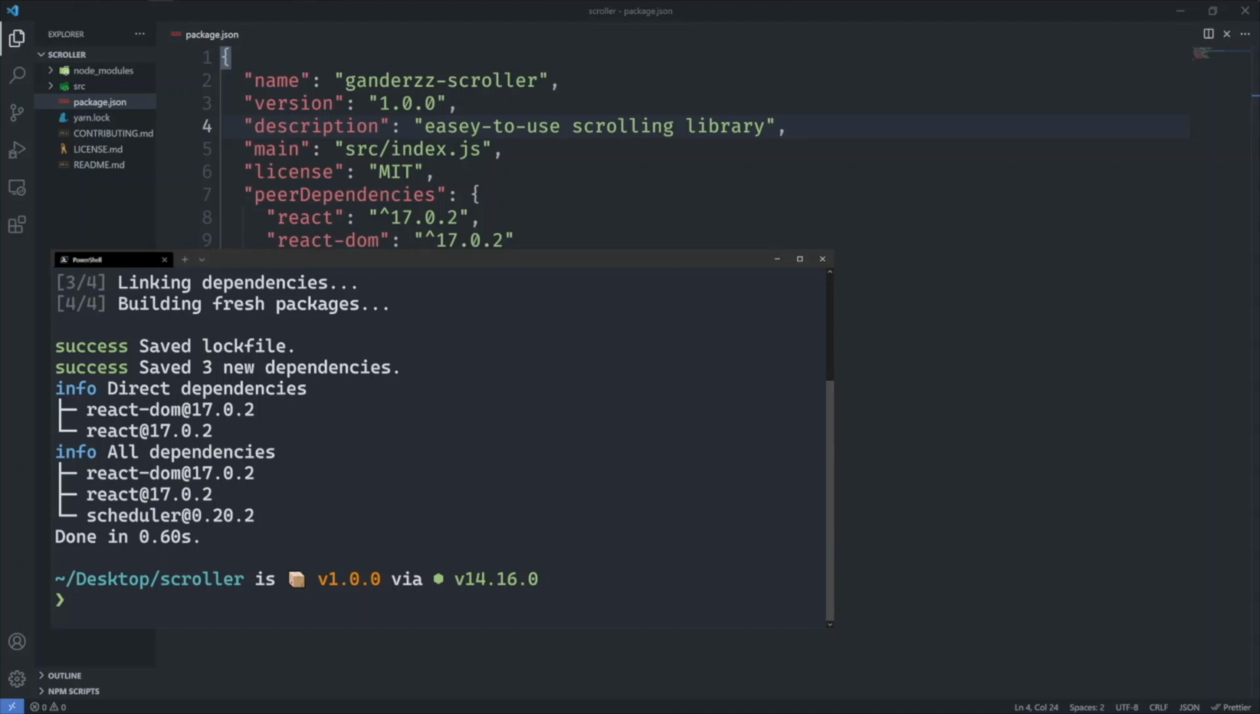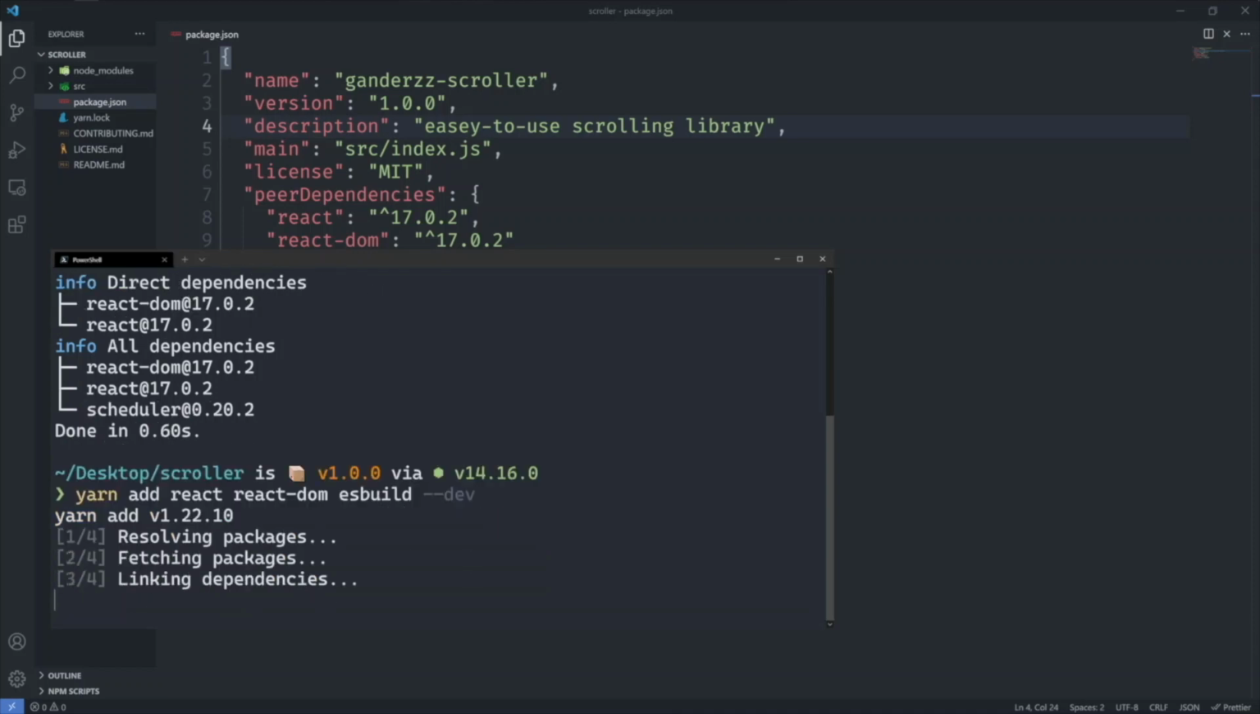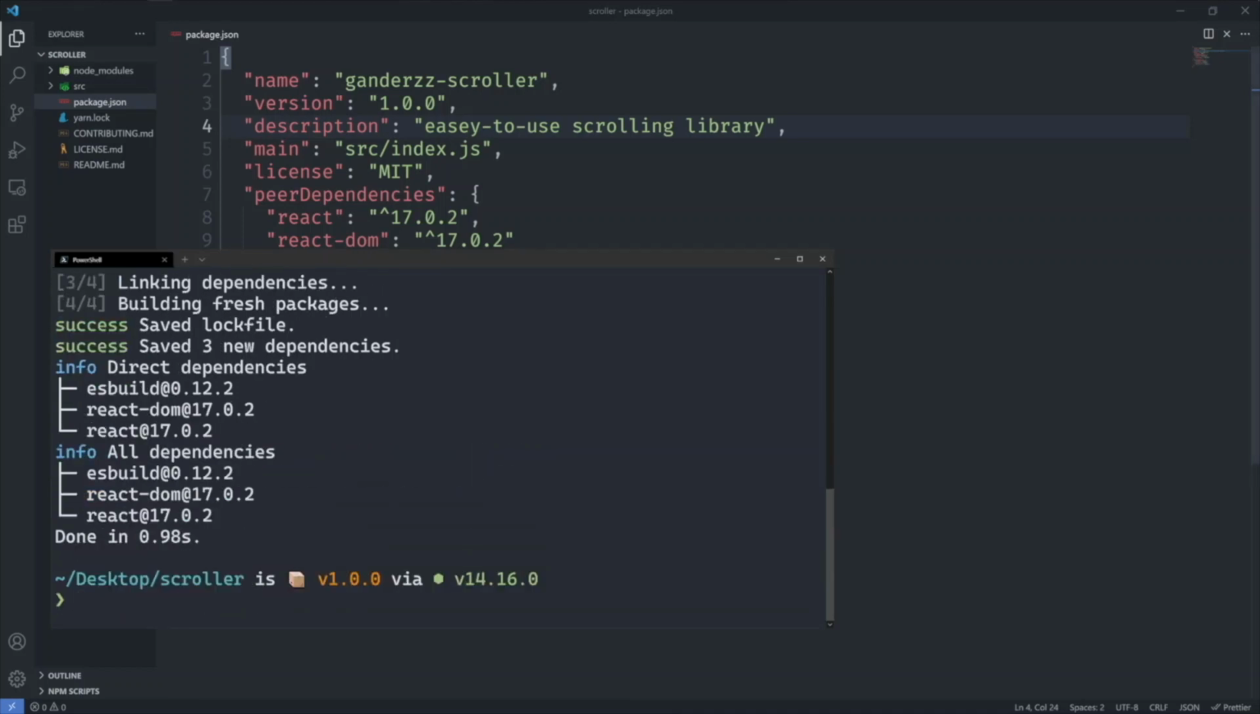Next, we'll need to install any development dependencies we'll be using. This may seem weird, but bear with me. In the same directory as the package.json, run yarn add react react-dom esbuild --dev. Yes, we're installing React and React DOM twice, but not really. Remember in the last lesson when we talked about peer dependencies? These are libraries we expect the consumer of a library to provide, a contract. This means we won't be including or bundling React and React DOM in our library.